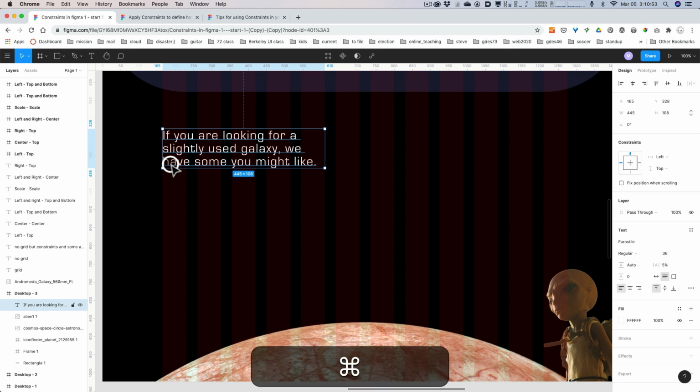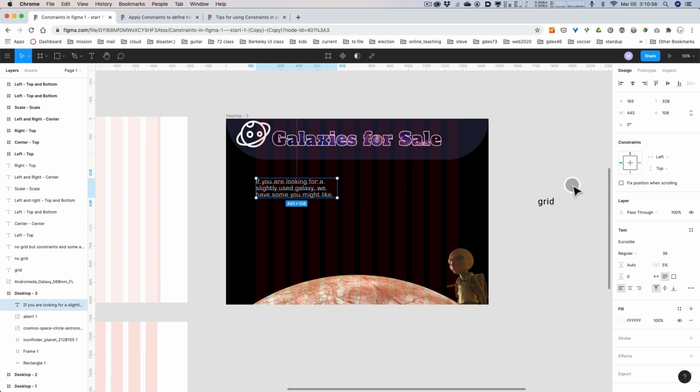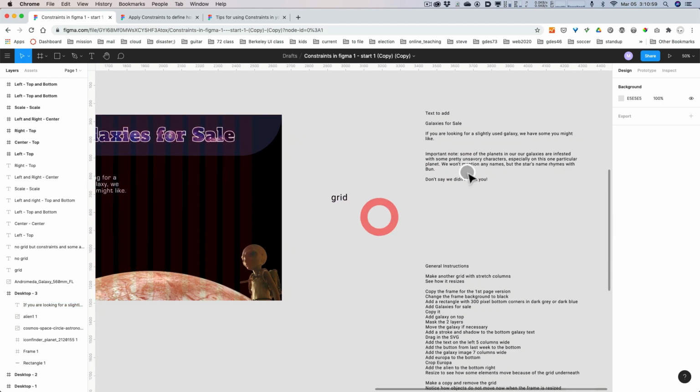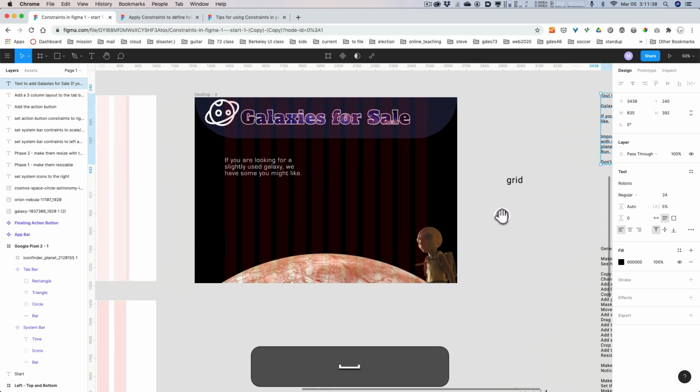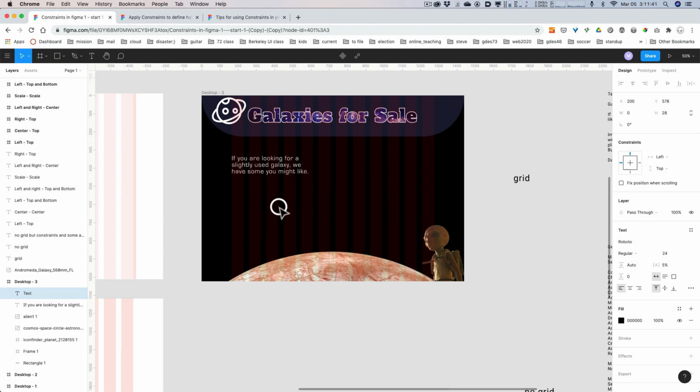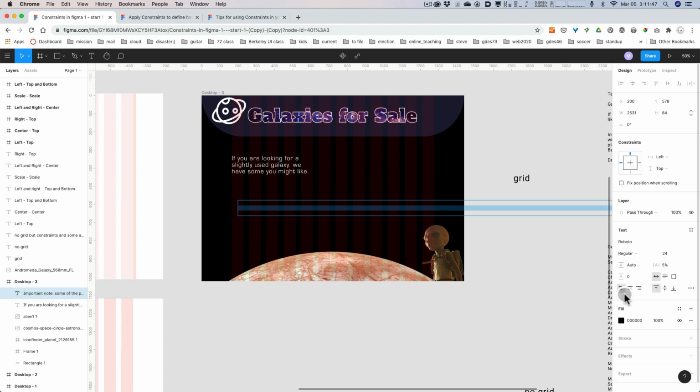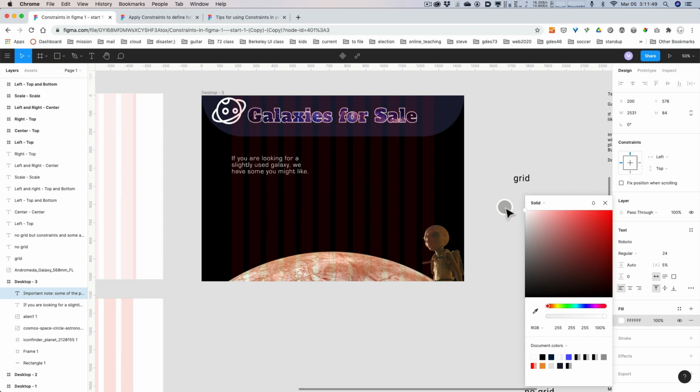That's good, I think. And then we want our other text, which is over here. It says, if you're looking for a slightly used galaxy, we have some you might like. So I'm going to copy that. I was copying the wrong part. I'm going to copy the last 2 parts there, bring it over here, hit T and paste it. And this one's going to be white again.